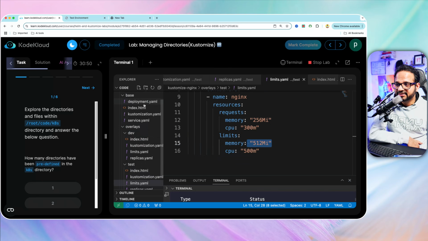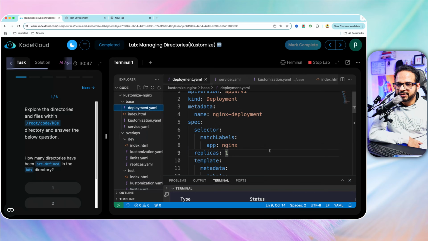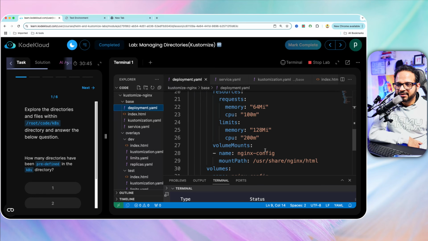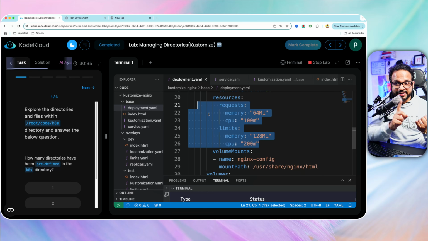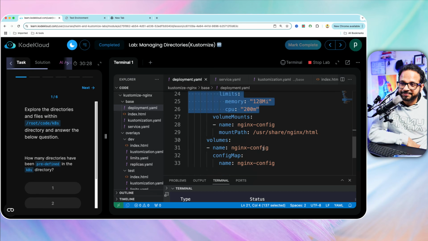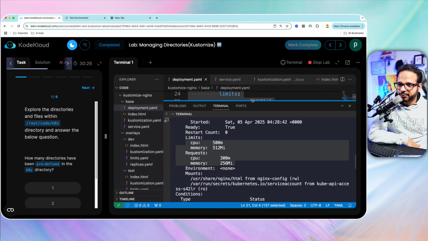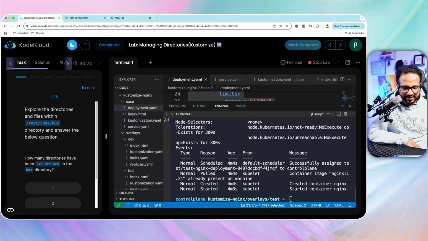But what we had inside the base folder has a different request and limits, which it did not apply because we overrode the configuration with patches. So we overrode request and limits, we overrode replicas, we overrode config map, and so on, right? So yeah, I think we have covered a good amount. I think we've covered everything. Yeah, I think that should be good enough for this video.